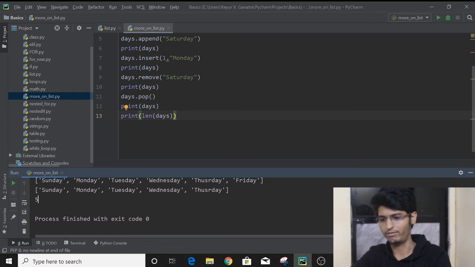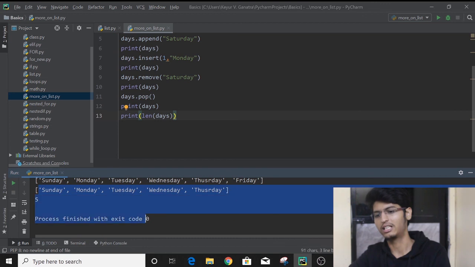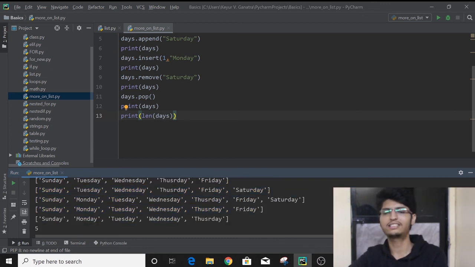And here we have got 5, because right now we have only 5 elements. In the beginning we had more, but then we manipulated and played with the list, and right now we have only 5 elements: Sunday, Monday, Tuesday, Wednesday and Thursday. Thus the length is 5. So with this, let's end our discussion on list. Now you are ready to use the list data type in your projects.